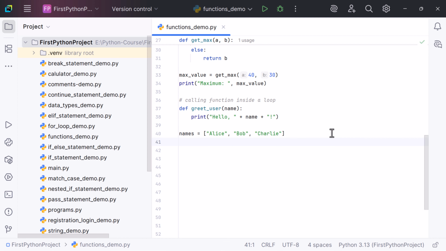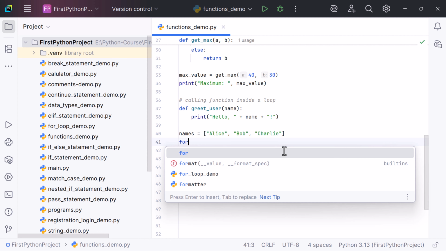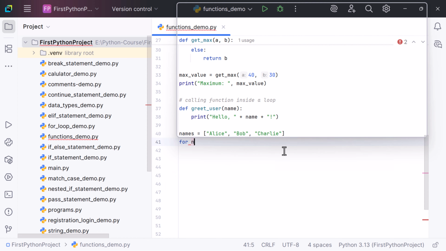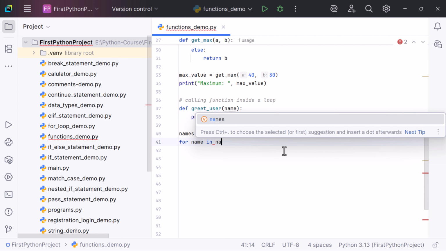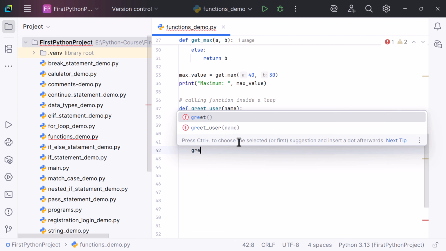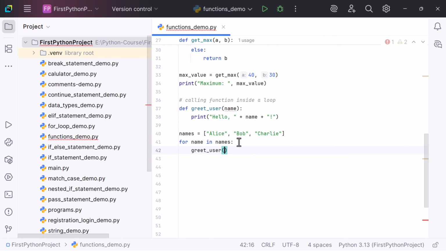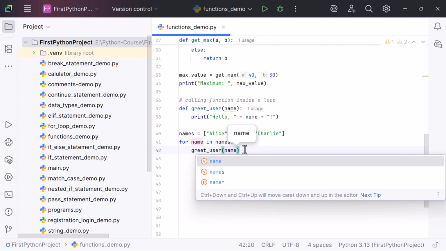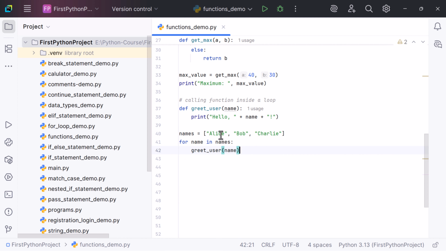Now we want to loop through each name and call our greeting function. Let's write our loop: the for keyword followed by a variable name, the in keyword followed by the list names, and then a colon. This means for each name in the list called names, do the following block. Indented line, greet_user within brackets, pass name. This line calls our function and passes the current name from the loop. The function then prints a greeting for that name. Let's now run the program and see what happens.